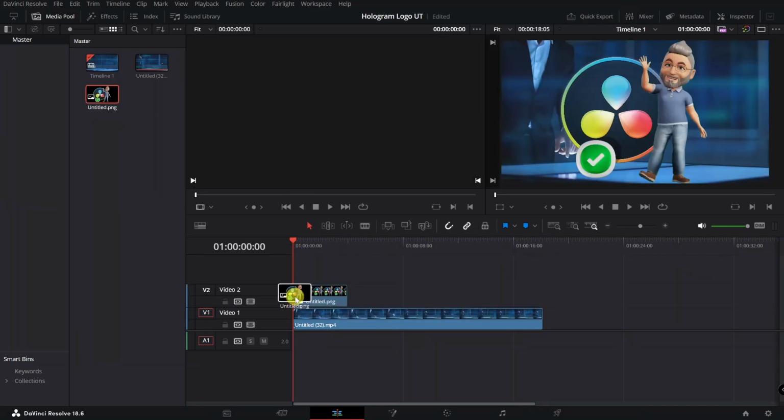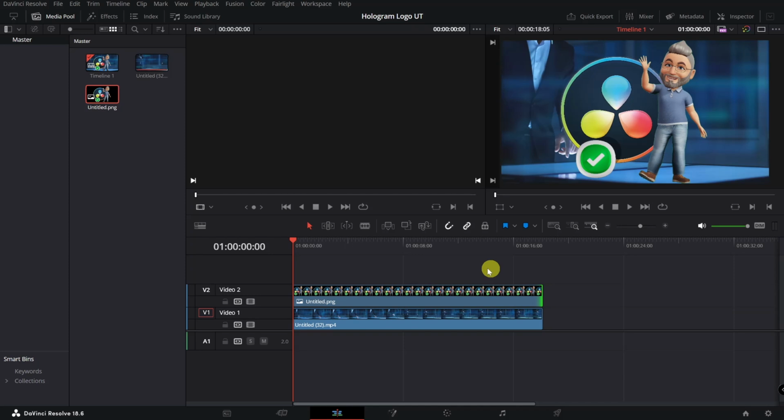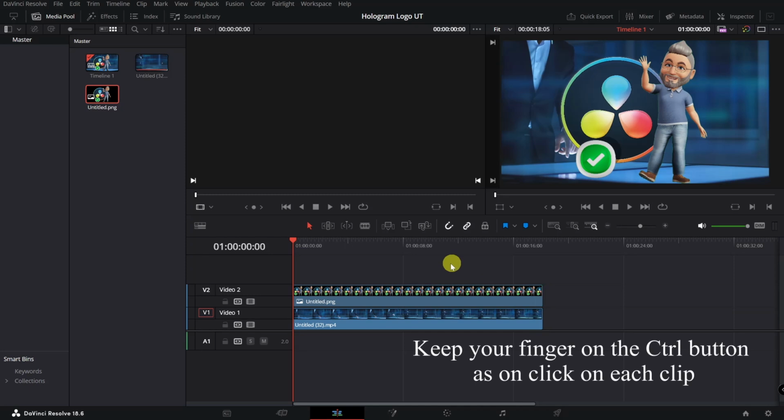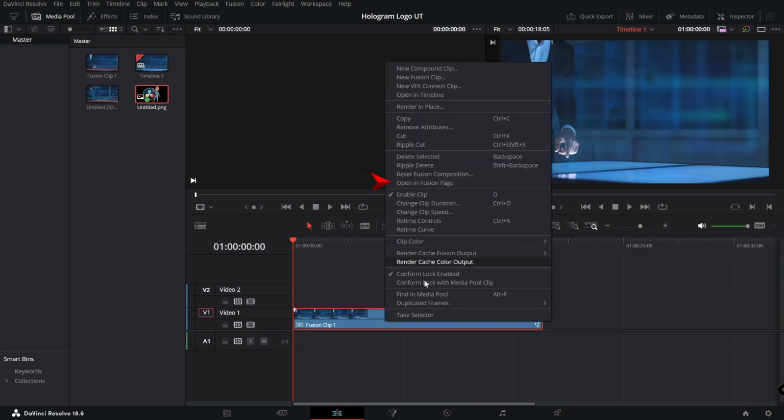Now a quick tip here, when you insert your logo, drag it so it's the same length as the clip that you want it to work with. It's a little tip and it will make your life a lot easier when you come to do animations. So that's looking good. So we're going to select both clips. We're now going to create a new Fusion clip. And then finally right click and open it up in the Fusion page.